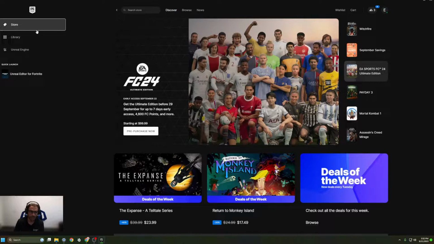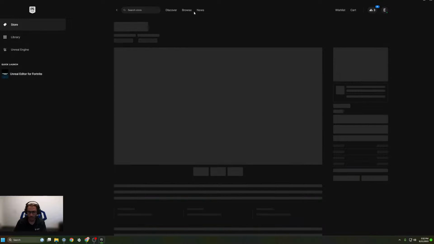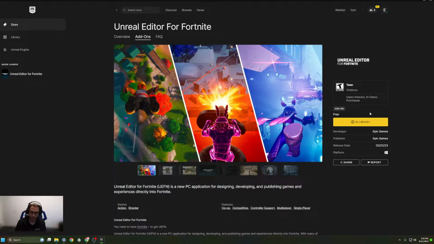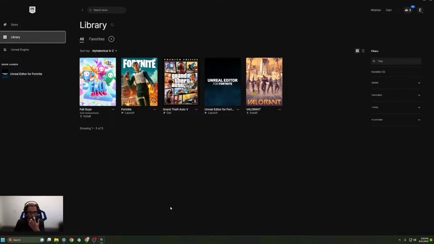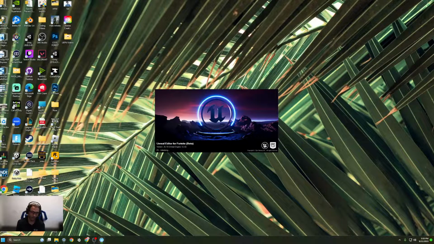You're then going to go to the store and download what is called the Unreal Editor for Fortnite. I already have it downloaded, but you would just go to the store and find Unreal Editor for Fortnite. You would click Get. You would purchase it just like a normal application or game from the Epic Games Store, and then it should be in your library. As well as that, just make sure you have the latest version of Fortnite also downloaded on your local machine. And then to start the Unreal Editor for Fortnite, simply click on it, and it's going to load up.